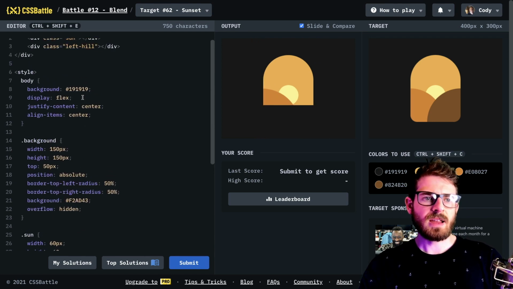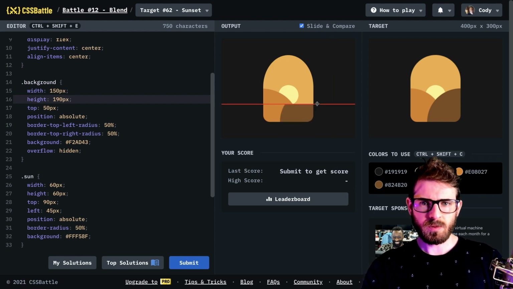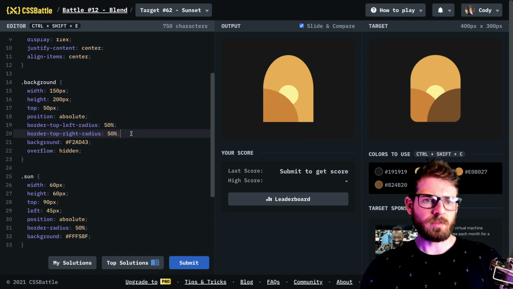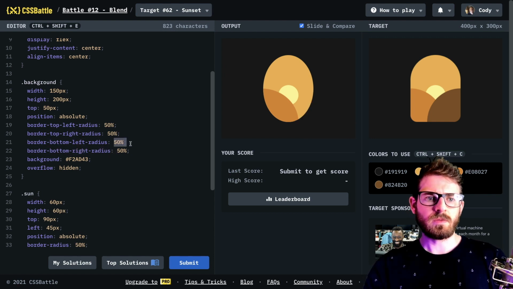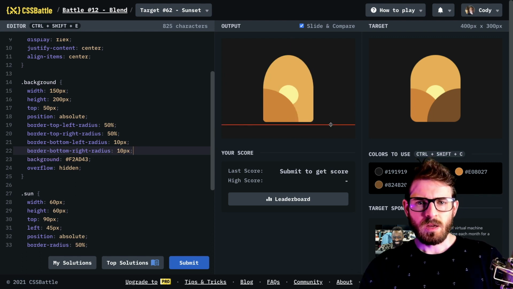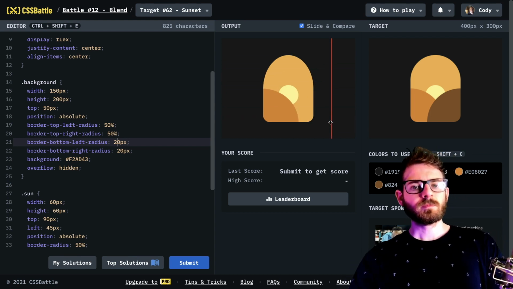So I could probably add some height to the background and give it a height of 200. Okay, maybe not 200, maybe one. What does it need to be? Oh, it looks like it should be 200. And then give it a border bottom left and bottom right radius of... We're going to have to do some pixel values for this one. Let's do like 10 pixels and see. Does that look okay? I think it's not enough. So let's try 20 pixels for both of those. And that looks pretty good.